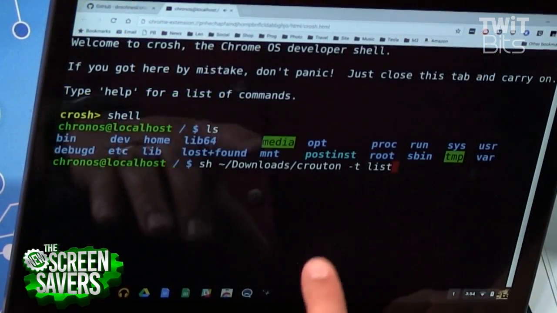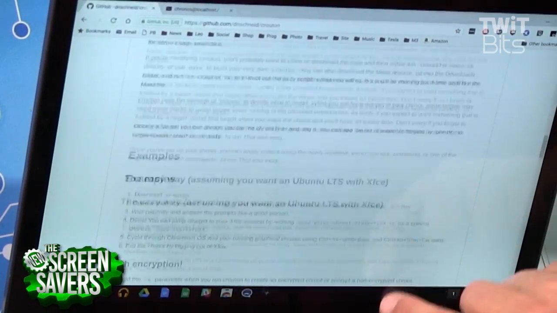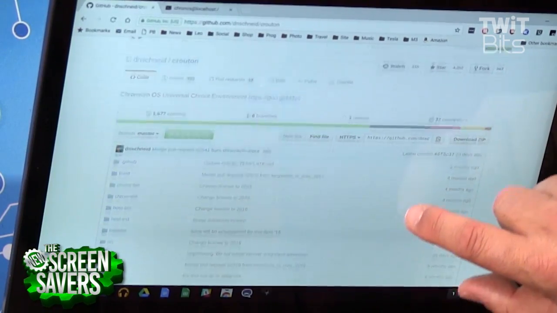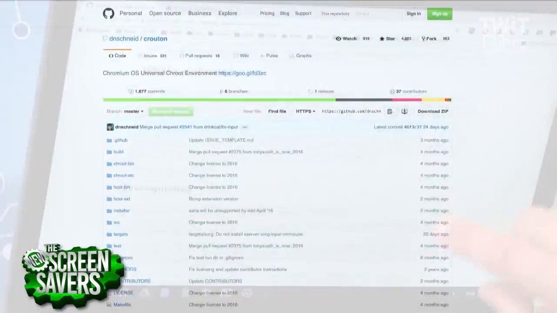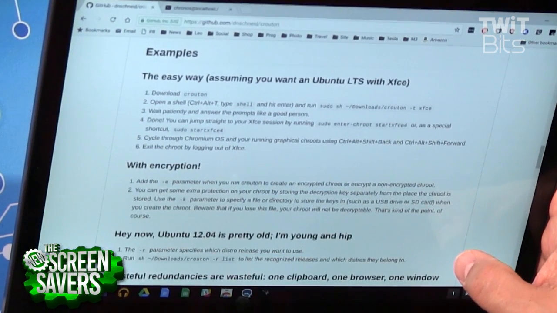The first thing you're going to do is download Crouton. And you're going to get it from David's GitHub page on Crouton. If you just Google Crouton, you'll find it immediately. It'll be the first link. Google, by the way, approves of this. It's okay. You're allowed to do it. It's your hardware. And there are a lot of ways you can do it.